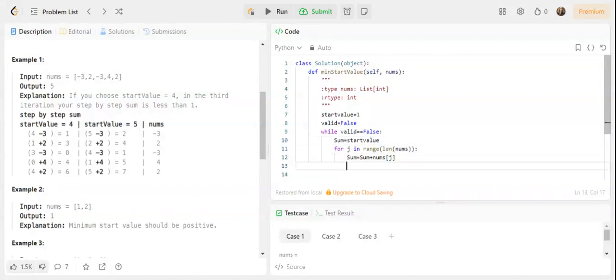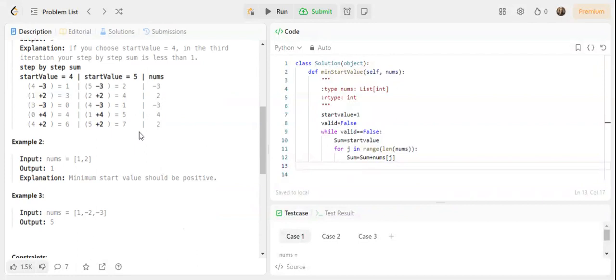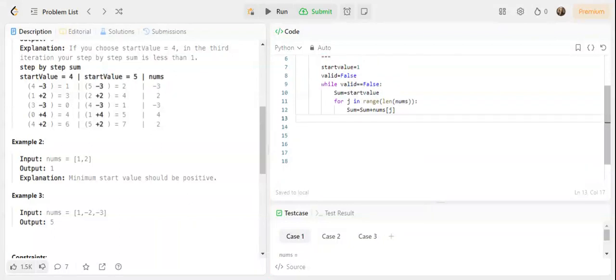Now we have to check whether sum is greater than zero or not. Because if it is zero or negative, then we have to skip and increase our start value from one to another value. So we'll use a selection statement. If sum is less than or equal to 0, we have to end this loop now, increase the start value by 1, and try another one to find the minimum value.